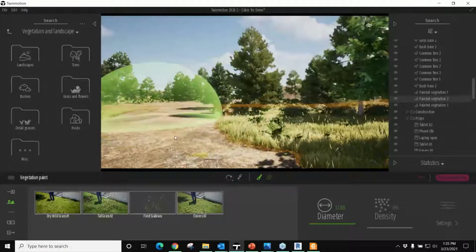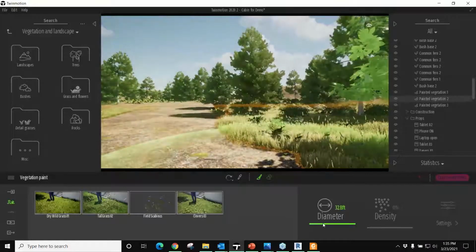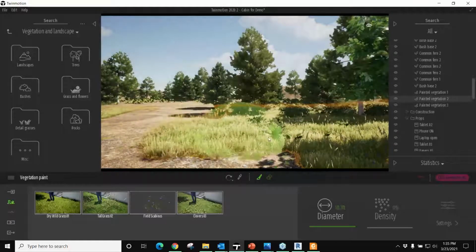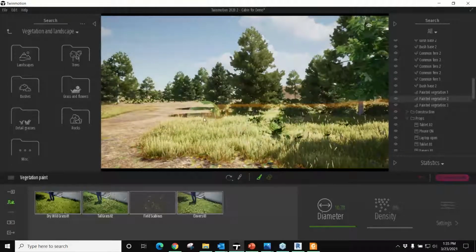See this little globe here? I can change the diameter of that globe, make it smaller, and really just start to paint in the grass. Yes, you can control the settings of some of these objects individually, but if I wanted shorter grass or anything, I would just pick an option that was more like regular turf than wild grass to make it look a little bit more manicured than it is right now.